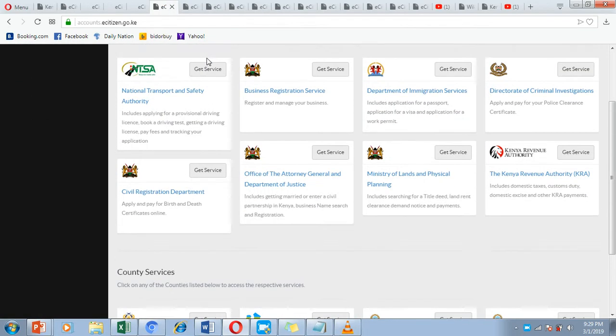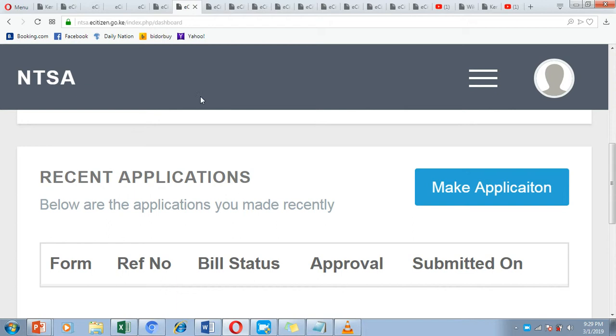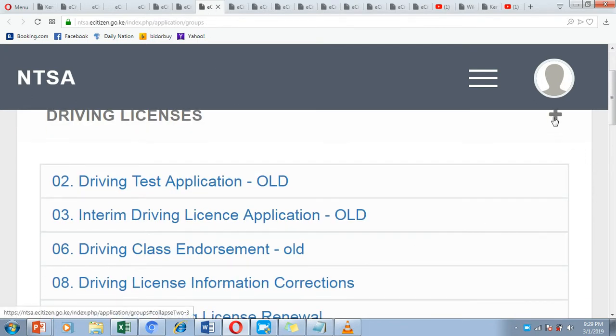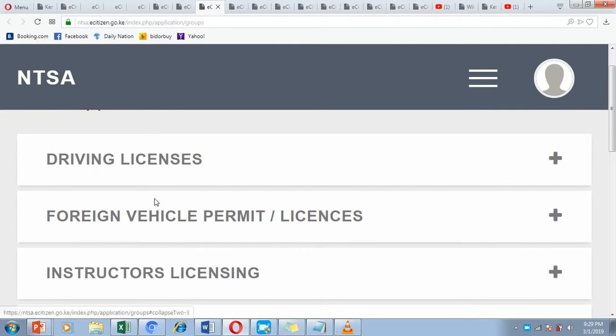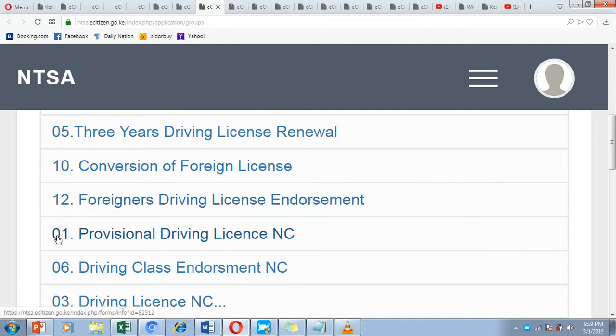And once you've logged in, go to the NTSA, this option over here, and click on get service, which is going to take you to the next page. And on this next page, the NTSA ecitizen.go.ke dashboard, click on make application, which is going to take you to the next page. And on this page, looks kind of like this. At the driving license option, click the plus button and go to the first step, which is the provisional driving license. So this is the first step.